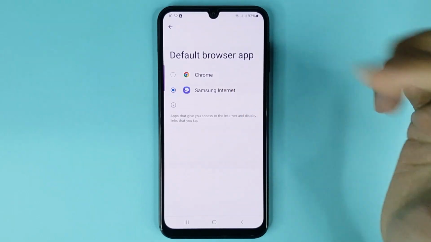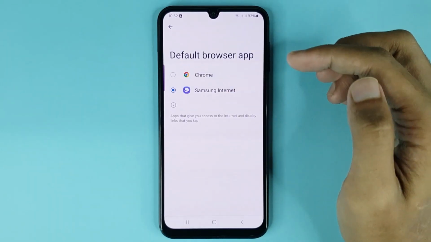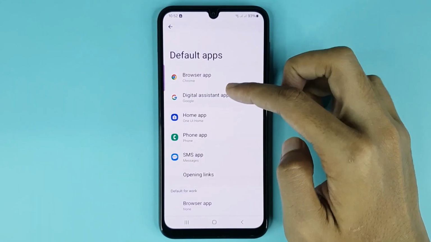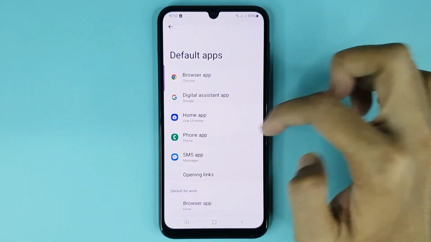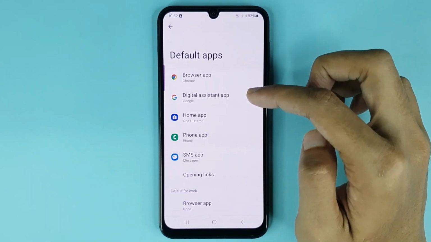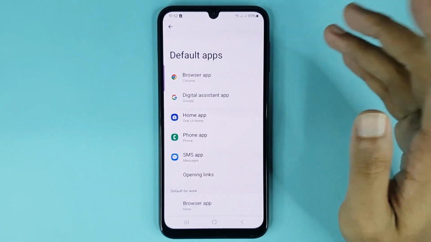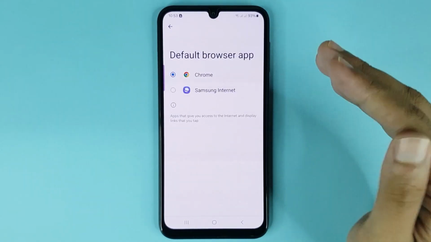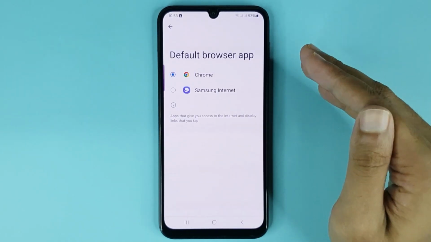If you want to set Google Chrome as your default browser app, just select Chrome from here and then go back, and it's changed successfully. You can see in my phone default browser app is Google Chrome now. You can also change your default phone app, SMS app from here. And that is how you can change default browser app in your Samsung Galaxy A25 phone.